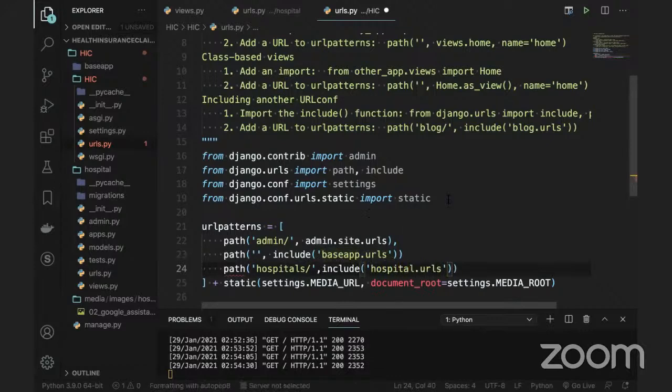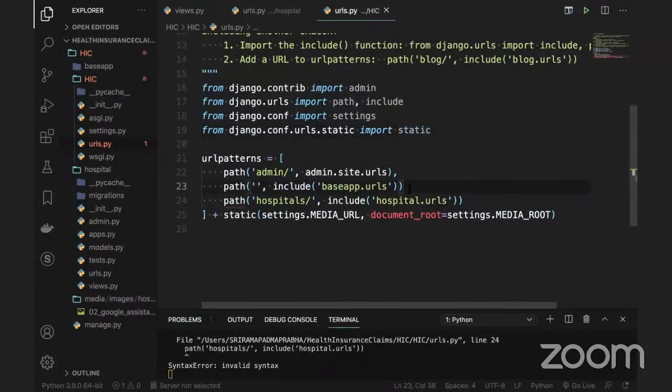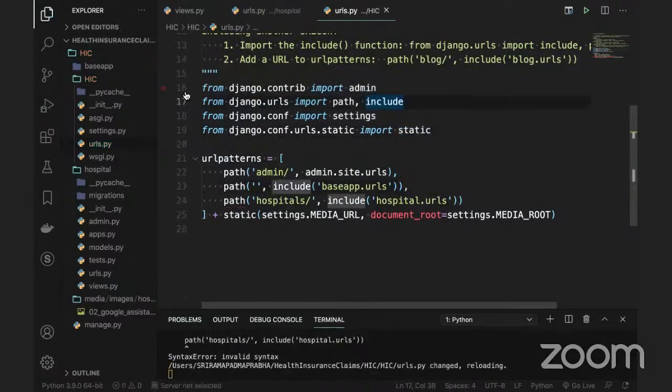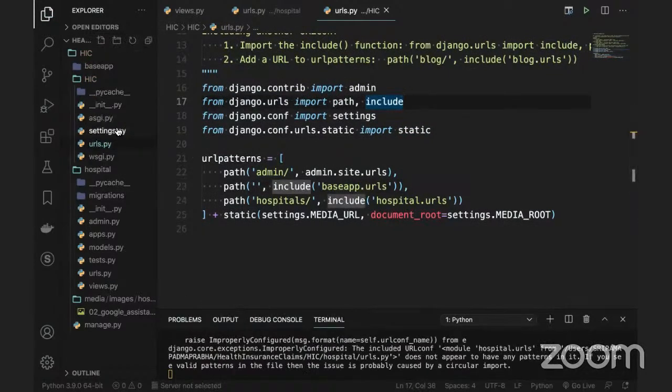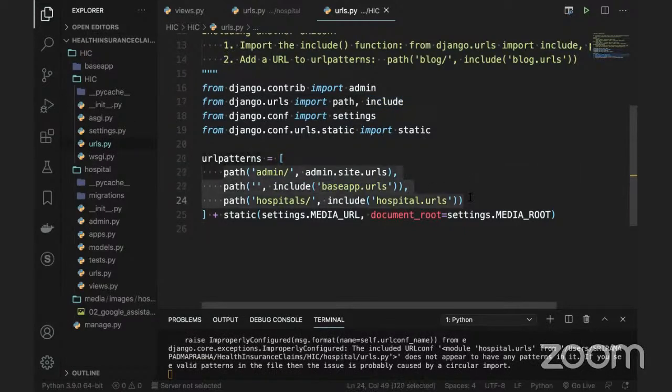So don't get confused, guys. What we are saying to Django is, hey Django, this is the main Django URL, right? HIC is the main Django URL. In the main Django URL, we are navigating to the different apps. Here we are navigating to the admin screen. If you're not giving anything, that is the home page. And if you give something like this, it moves to the hospitals data. Tomorrow I will add something related to patients, and something related to insurance companies. There are so many things we can add here.